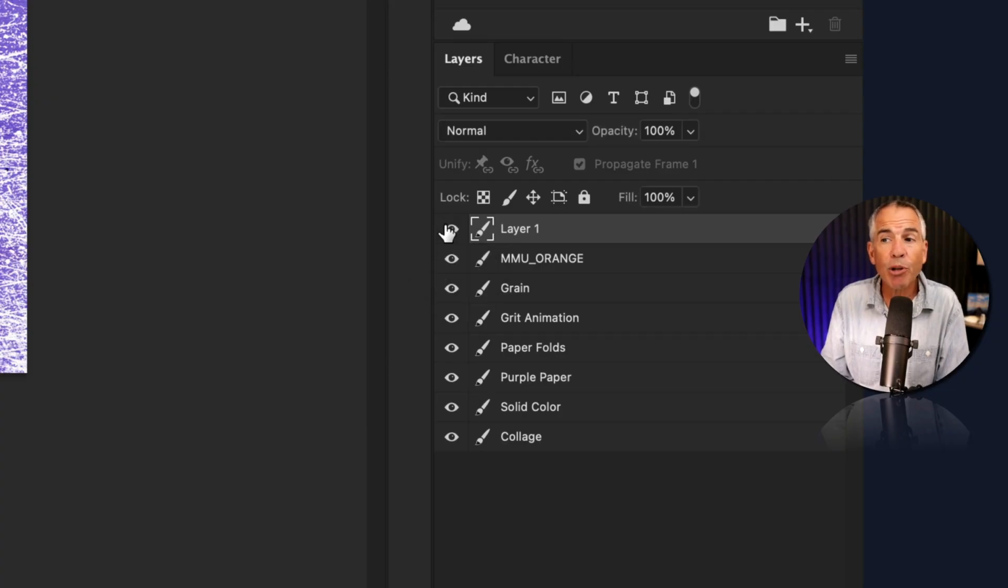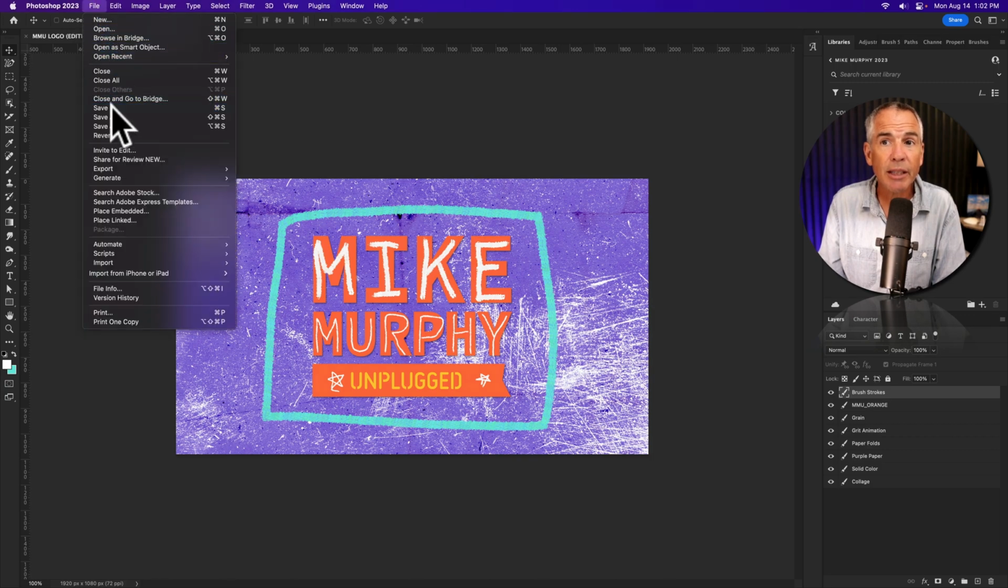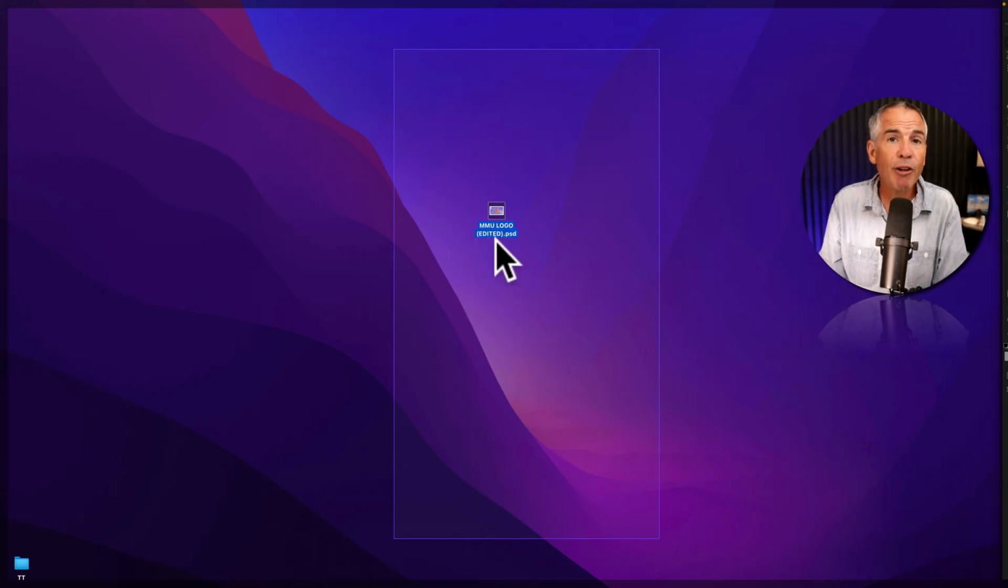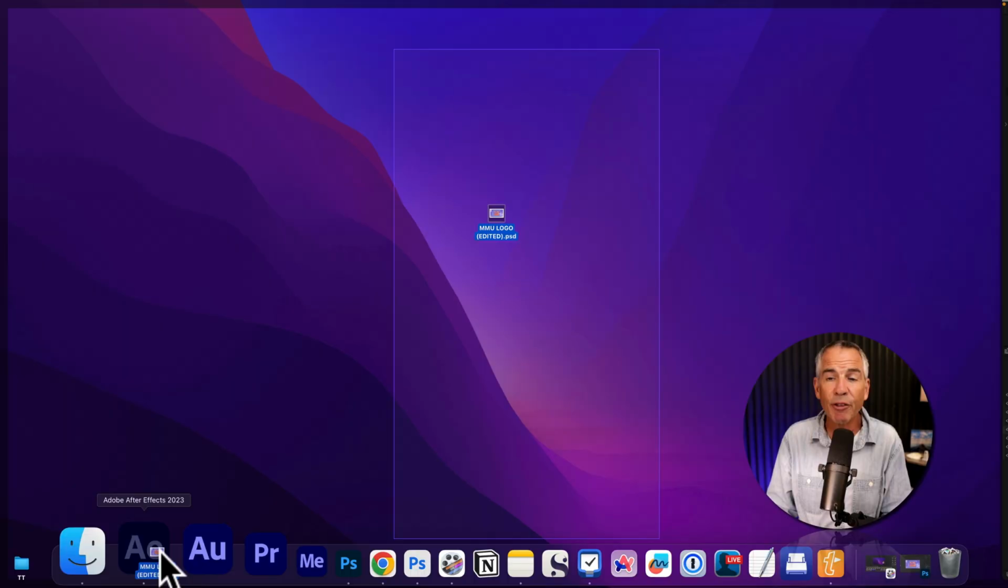I'll rename this brushstroke layer. I'm just going to double click. I'll call it brushstrokes. And now I'm just going to save this Photoshop document. So I'll go to File, Save, and that's just going to save right over the file that we exported from After Effects. Now I'm just going to click on this Photoshop document and drag it right onto After Effects.